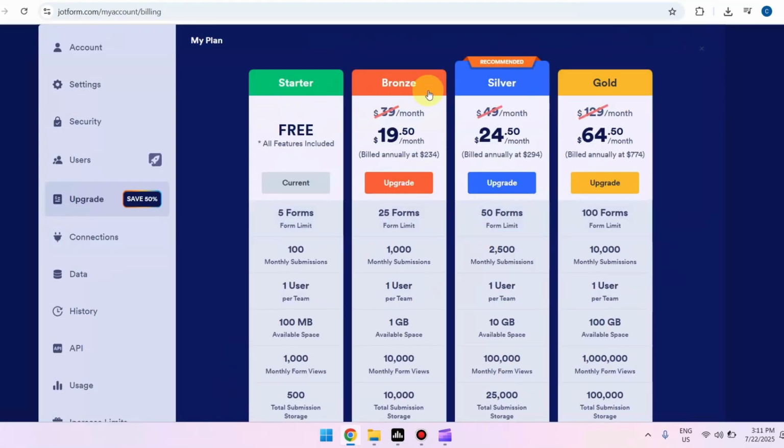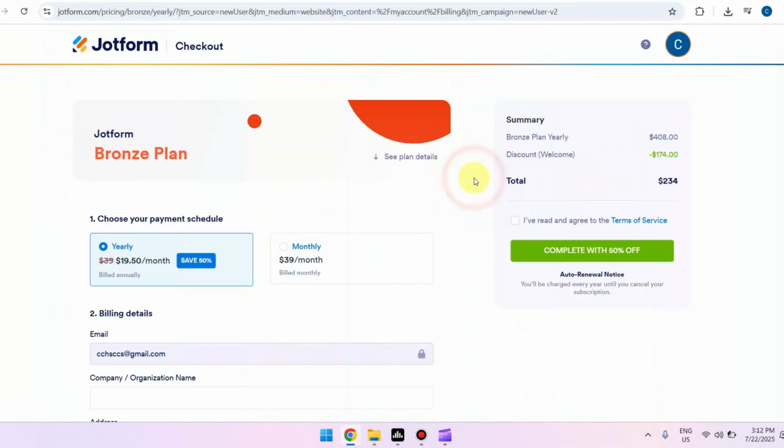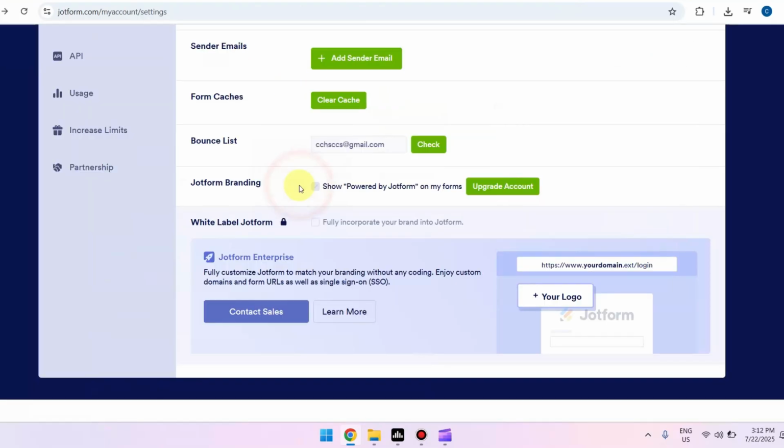And from their plans, you're going to need to choose from bronze, silver, and gold. Just click on the specific plan and complete your purchase on the checkout page. And once the purchase is done, you should now be able to turn these settings off, which will remove the Jotform branding on your website.